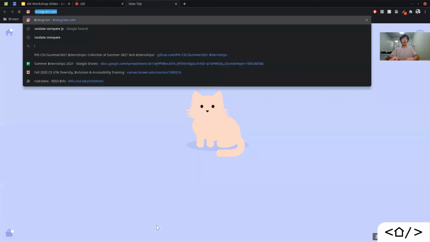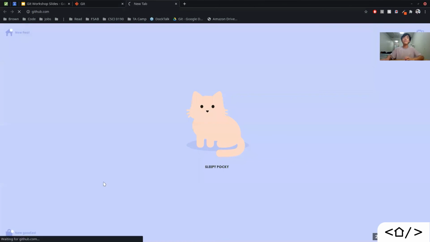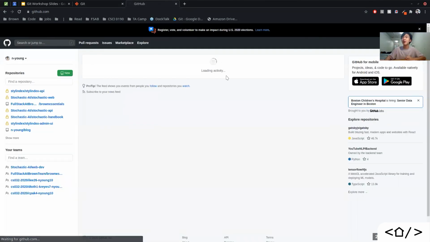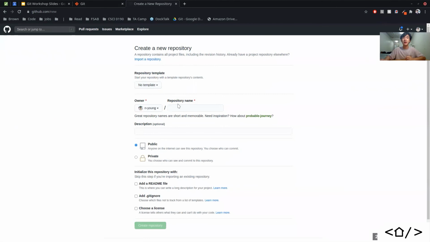I already have a GitHub account, so I don't need to make a new one, but I highly recommend that you make a GitHub account. Once you do, you'll be prompted with a screen that looks like this. You can head to your repositories, or you can click New right here. So I'm going to create a new repository. I'm going to call it maybe just Git example. Make it public. I don't want to add any of these things, and I'll just create the repository.